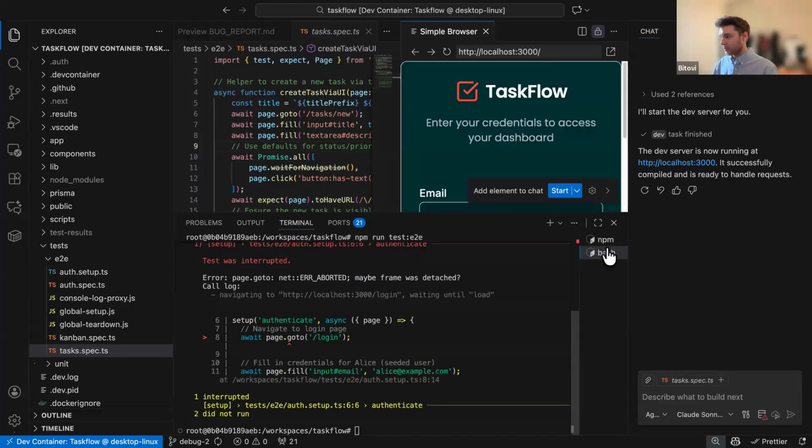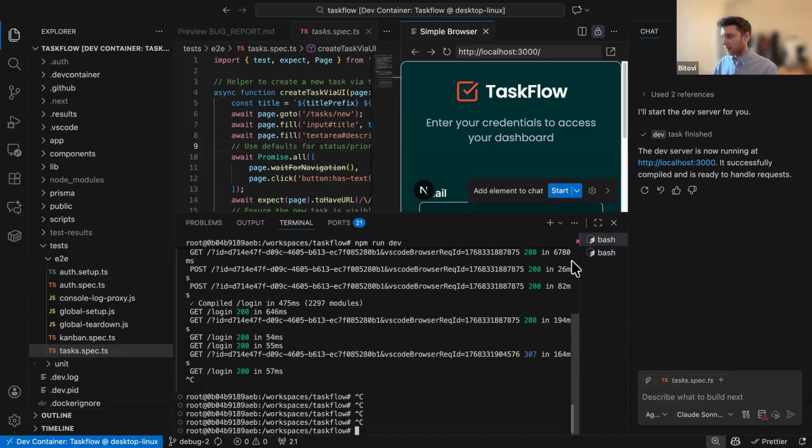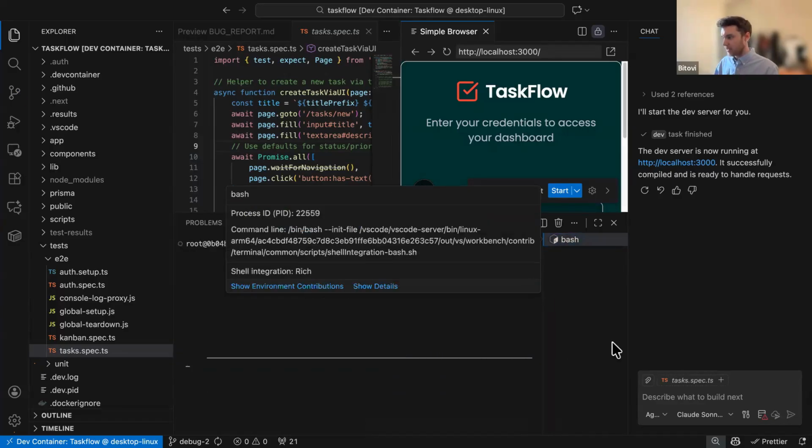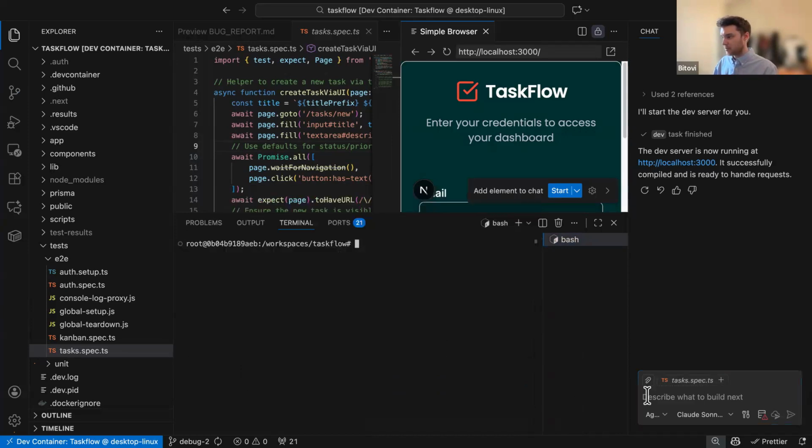And actually, to keep this in line with Copilot, why don't I have Copilot do this? So we can say to Copilot, run the dev server, and then the E2Es.